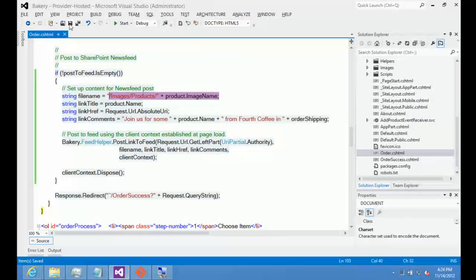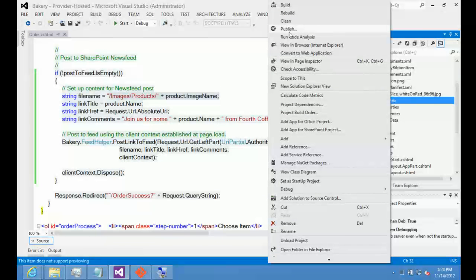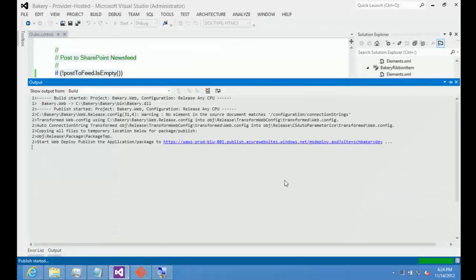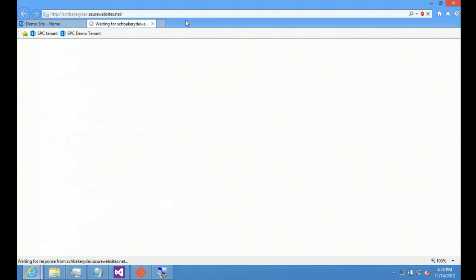So we'll go out and save those changes. Again, the only thing I've changed is my site running in Azure, so I will just republish it. Once again, give it a little bit of time to chug through and publish it up to Azure, and then recycle the site and bring it back up.